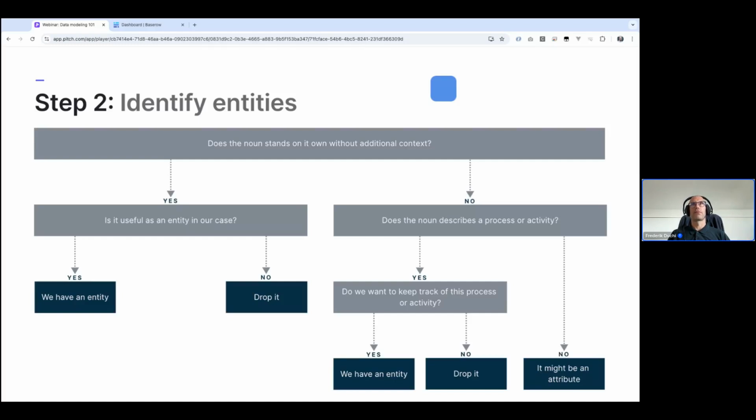So this is my flowchart. First of all, does the noun stand on its own without any additional context? Yes or no? If yes, is it actually useful to have it as an entity? Is it useful to have it as a table? Yes. Okay, you have an entity. No, drop it. You don't need it.